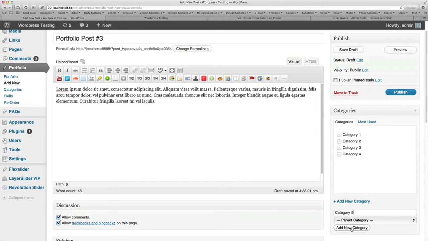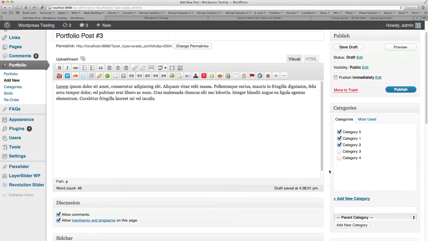We'll do Category 5, click Add New, and you can see it gets added to the list, and it'll automatically be added for this post. If you want to add more categories, just go ahead and select it there.